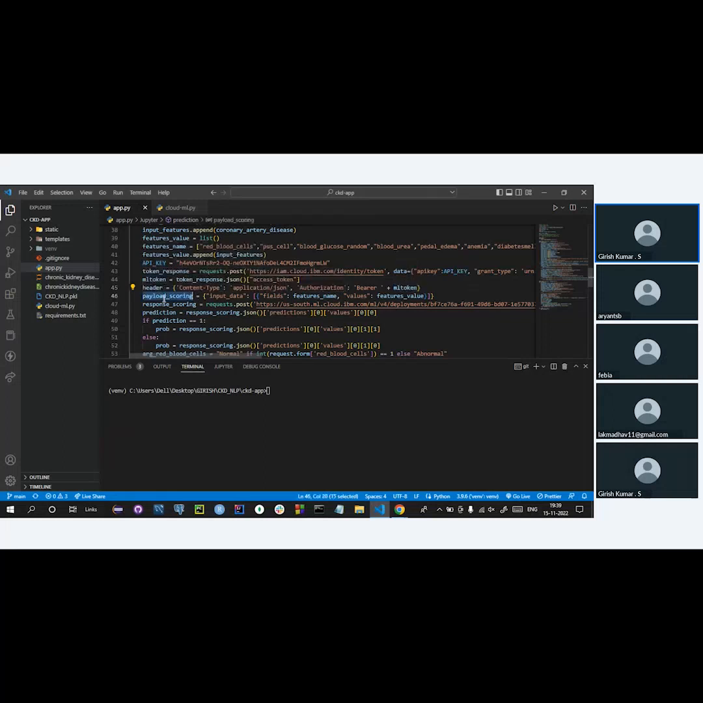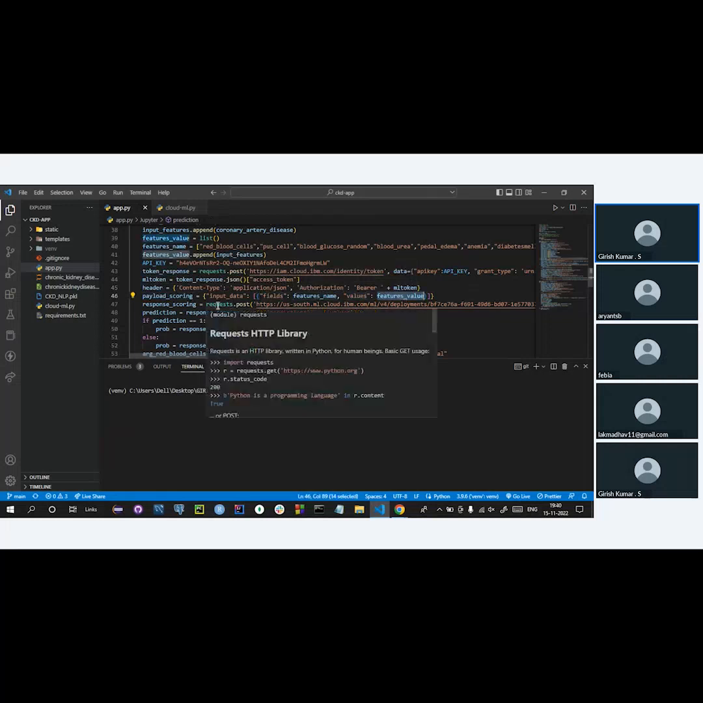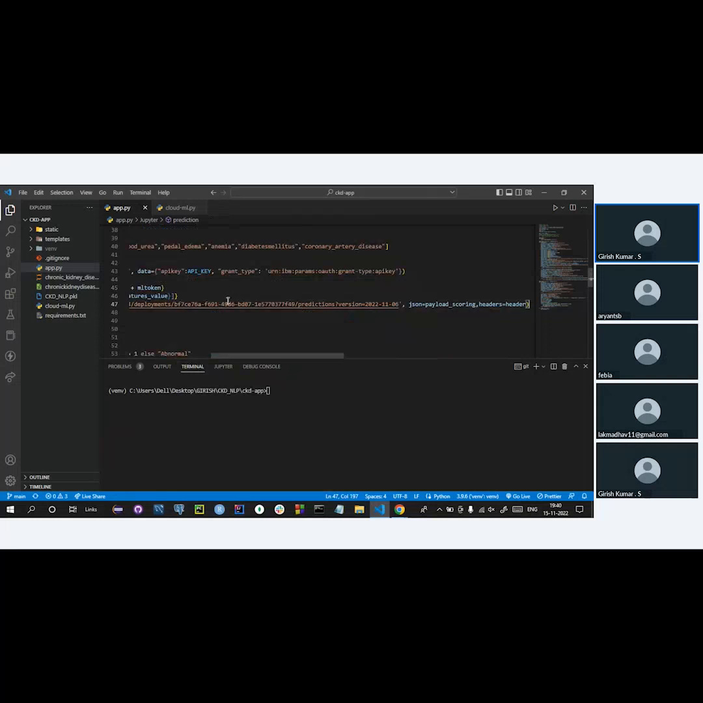The payload_scoring will have two values, which will be the fields, which is the features name, the column names, and the values, which is the features_value. Now we will be sending this payload as well as the header to this URL endpoint, which is the URL for the machine learning model deployed. So as you can see, we are sending the body as well as the headers.